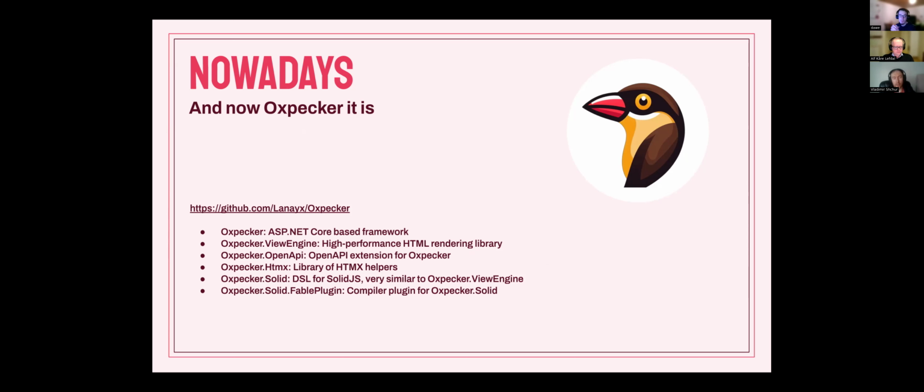And the main thing that I added was the second library, the View Engine. It's my view on how HTML should look like in F#, and it was high performance from the beginning. And actually, Oxpecker depends on this library. Other libraries are the OpenAPI library that allows generating an OpenAPI spec from your Oxpecker API, and also the HTMX library that is a set of helpers for HTMX.